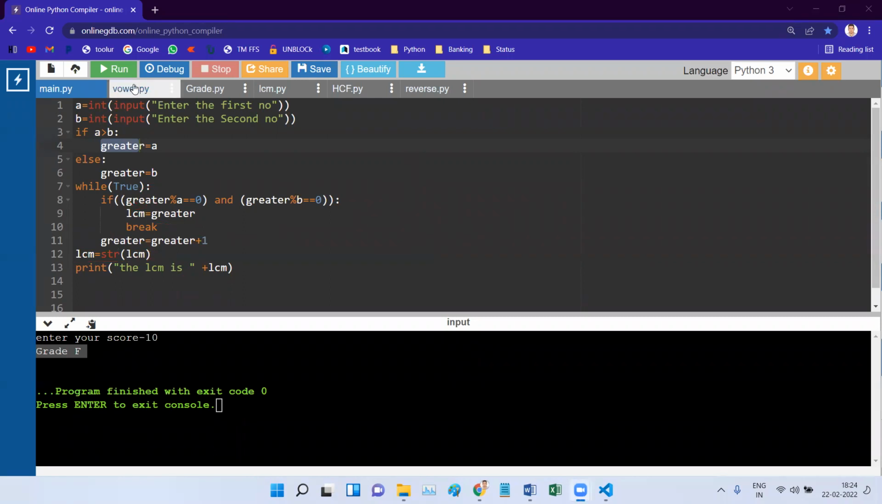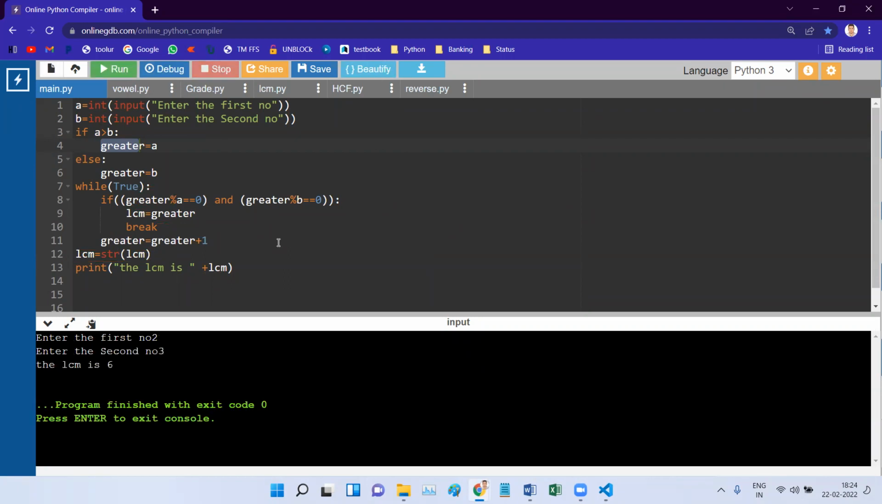So just let us try, run and see. It is asking me to enter the first number. The first number is 2 and the second number is 3. So it is getting LCM as 6. This is how we are calculating the LCM of two numbers. Anyone has any doubt, please ask before we go further to the next program.